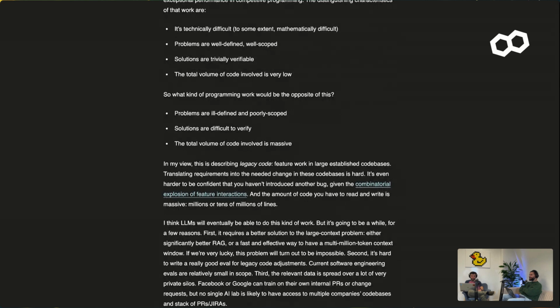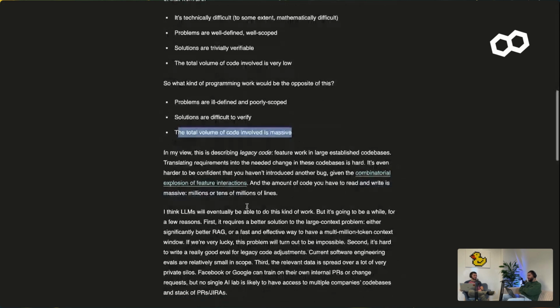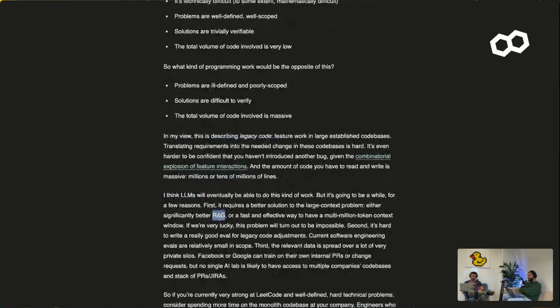True. Also, the massive volumes of code. He also kind of talks about RAG and context length and all these things. And he actually says in his follow-up sentence, the ill-defined, poorly scoped, the difficult to verify, in his view, this is describing legacy code. Yeah, largely established code bases. And I would even dare to say that an LLM with a sufficiently big context might be up to speed, quote unquote, faster than someone that's completely new to a code base.